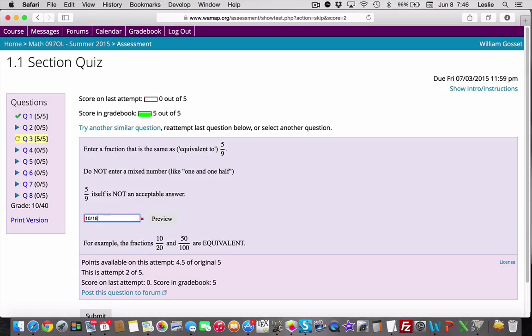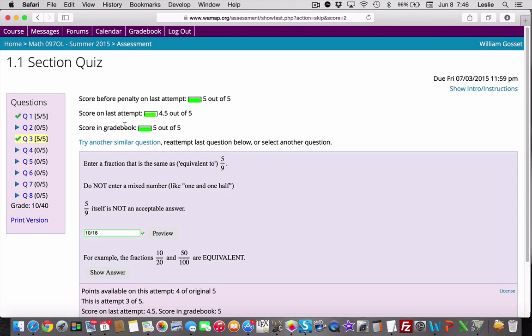So this is a really good way to practice. This should actually be 18. Okay, now my last score in the last attempt was 4 out of 5 because I made a mistake the first time and I made more than one attempt, so I lost 10%. However, I got this question right the very first time I tried it, so I'm retaining those full credit points.